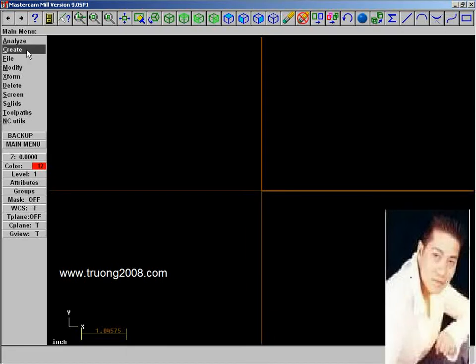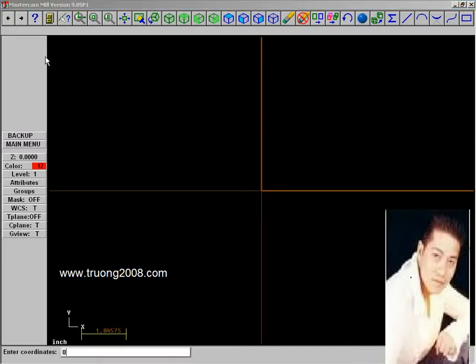Let's go into the Create menu from the main menu. We're going to click on Create, Line, using the Endpoints option. And now we're going to enter the coordinates for the first endpoint of the line. Begin by typing on your keyboard and type 0, 0. This specifies that the line should begin at the system origin 0, 0.